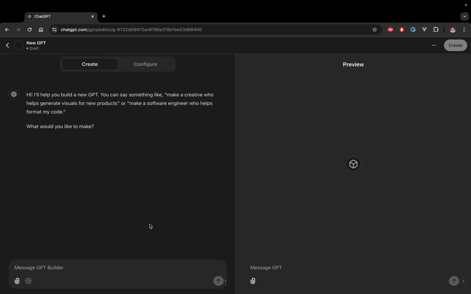In this example, I want to create an academic advisor to help advise computer science undergraduate students. So here I'm going to write, make an academic advisor for undergraduate computer science students at TCU who provides support on course selection, degree planning, important program requirements, and so on.